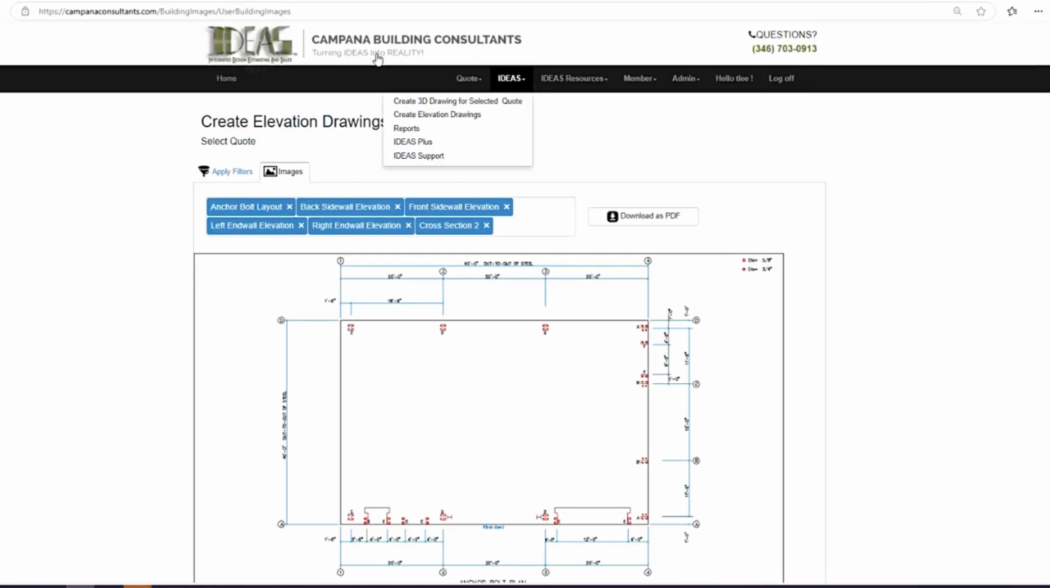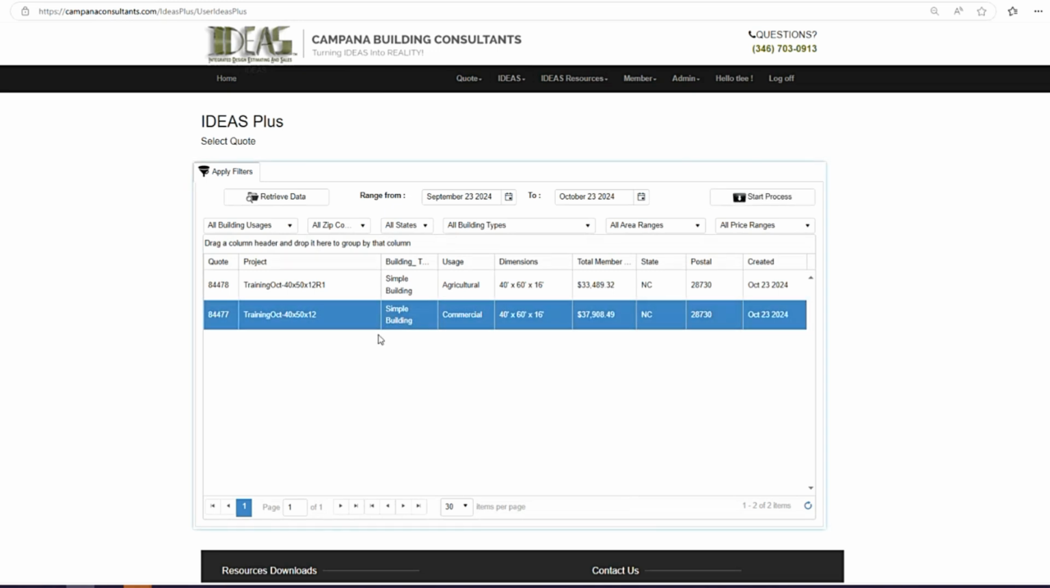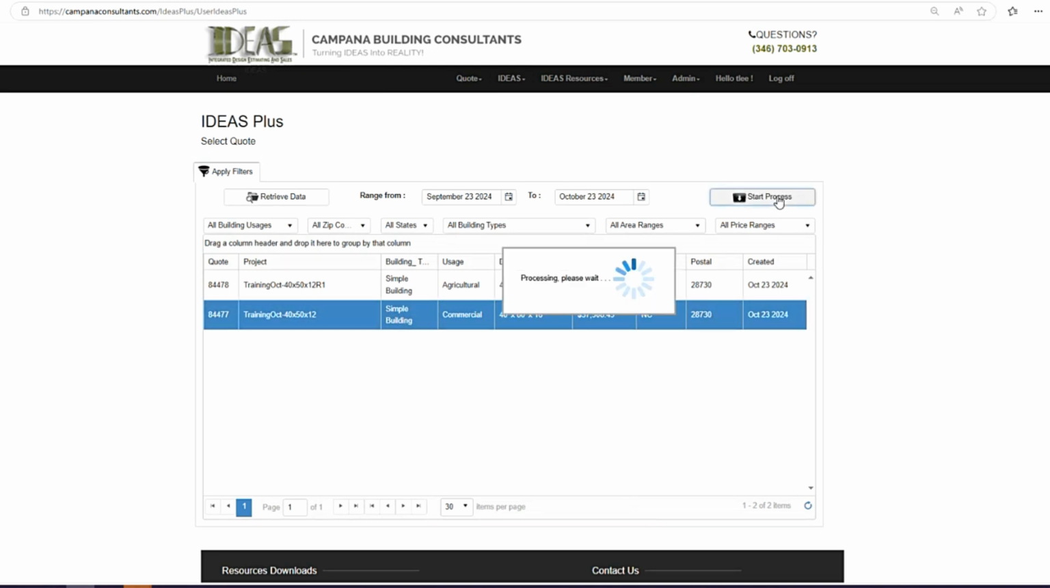All right, so going back to here, the quote that we had that had the errors, I want to send this one into my account manager to review. The way you do that is go to Ideas, Ideas Plus. I'm going to select the quote that had the error, which was the first one that I did, and I'm going to say Start Process.